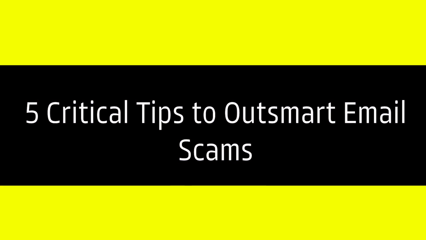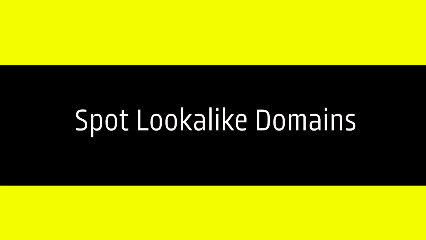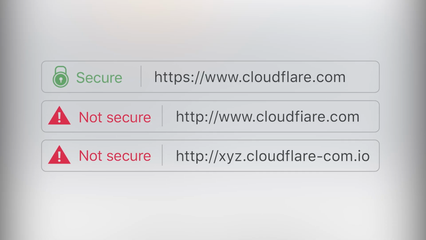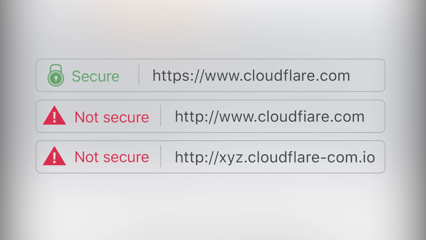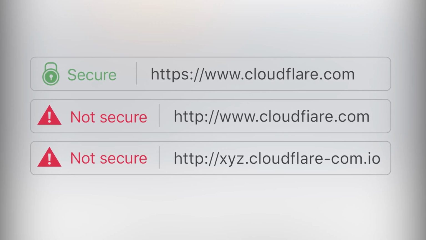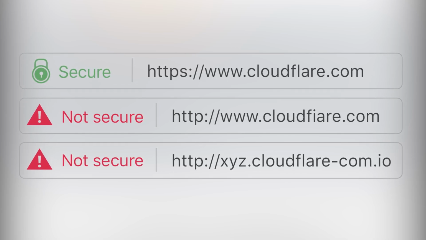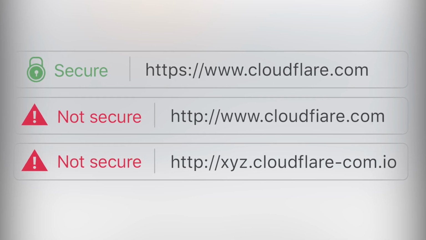So here are 5 crucial tips to outsmart email scams. Spot the lookalike domains. Sophisticated scammers will buy domain names that look almost identical to the real companies. For example, they might use a capital letter I instead of a lowercase letter L in a name. You must look incredibly closely at the spelling of the domain directly.